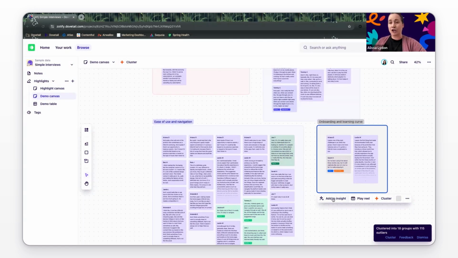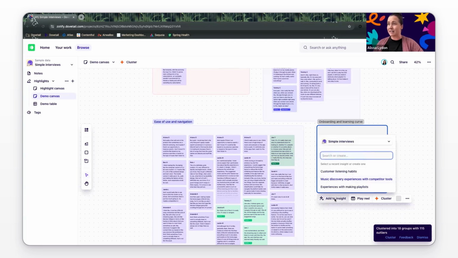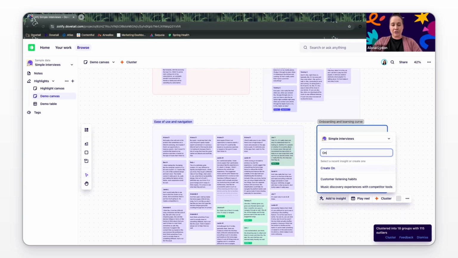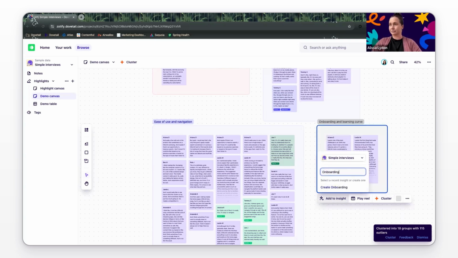Or I can now start to build my findings or my report, and not just look within this project, but look for other evidence across the workspace to help bolster this insight that we're having an issue with onboarding. So let me go ahead and create an insight, which in Dovetail speak is essentially just like a research report that I would share with stakeholders. So let's just call this onboarding for now.